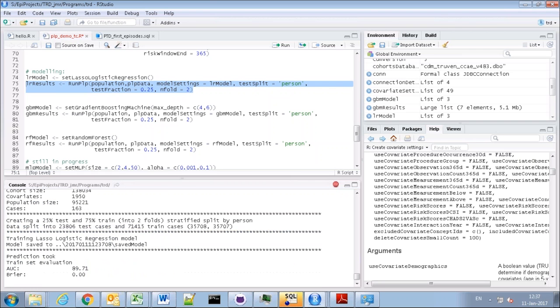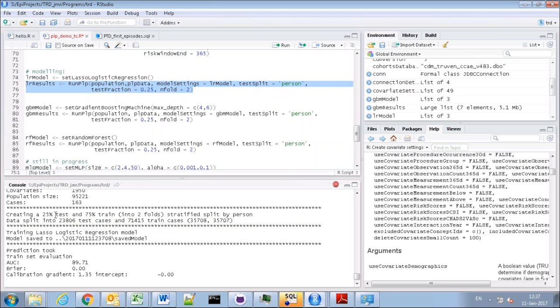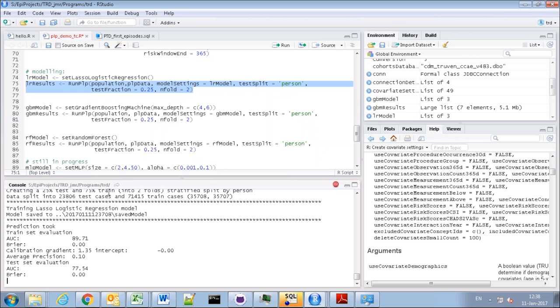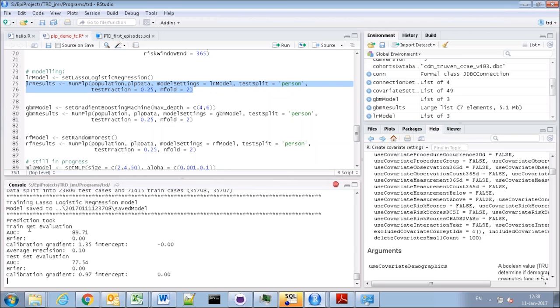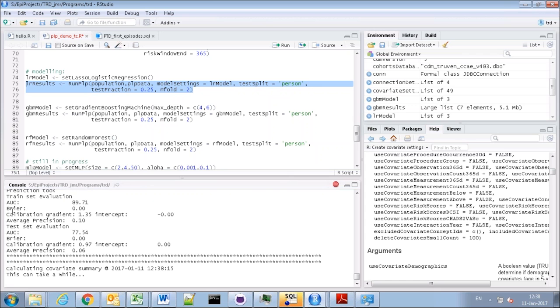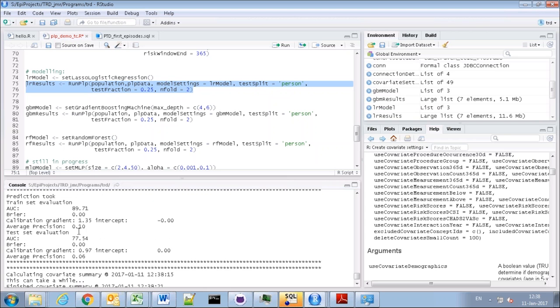This is what I showed you in the table earlier. It's done a split 25% test, 75% train, twofold cross-validation, and it's done stratified by outcome for the split. So you make sure that 25% of the outcomes are in the test, 75% of the outcomes are in the train set. It tells you here information about the splits, tells you where the model's saved to, and now it's evaluating the model. So when you develop the model, it then automatically calculates the area under the curve for the train set, the area under the curve for the test set, the calibration information for the test and train sets, and the average precision. So this gets output here.